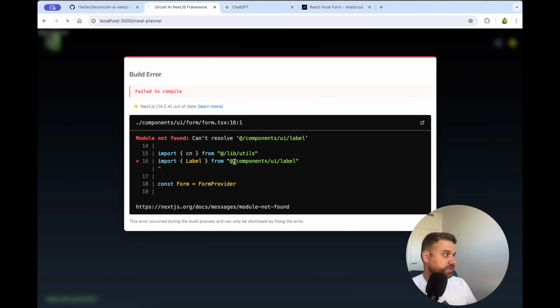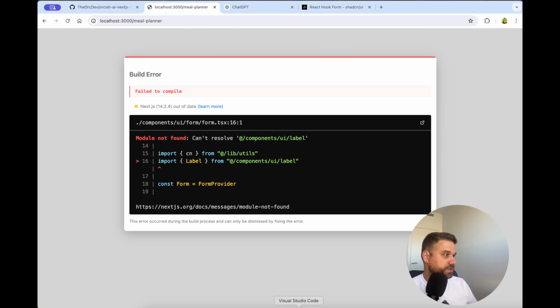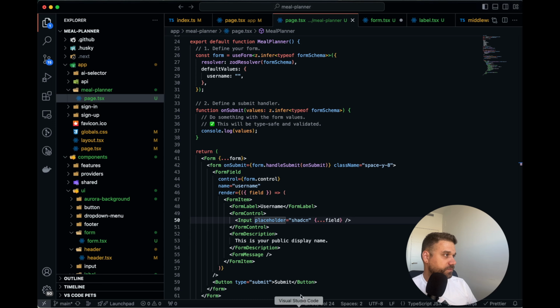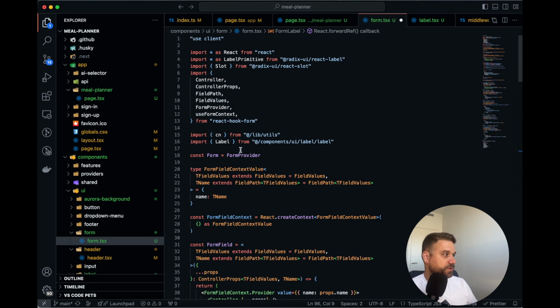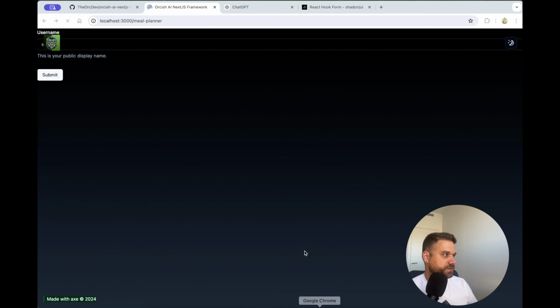So let's see, what do we have? It's importing label from, so that's form. It wasn't working after all. So here the label, where it is, this one should be from the components UI like this. And now it's working. Okay, great.